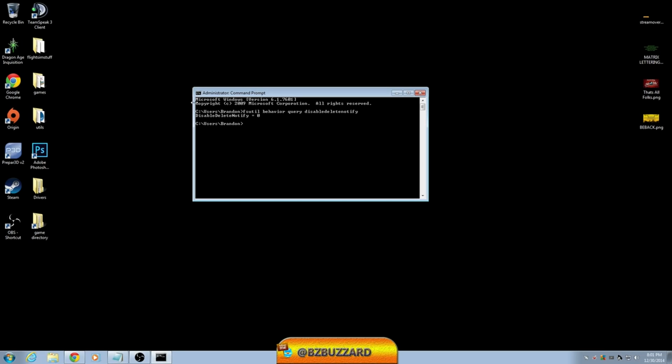In order to enable trim, you want fsutil behavior disable, delete, notify, space, 0. This will set trim to on. I'm going to go ahead and hit it. Oh, I actually messed up. Hold on a second. Don't do that. fsutil, I'm sorry about that.